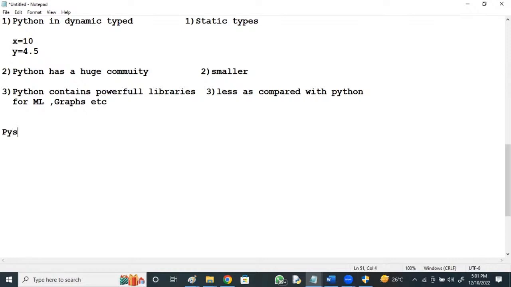PySpark features. First, the main feature we see is in-memory computation. Because of in-memory computation, it has a very high speed.